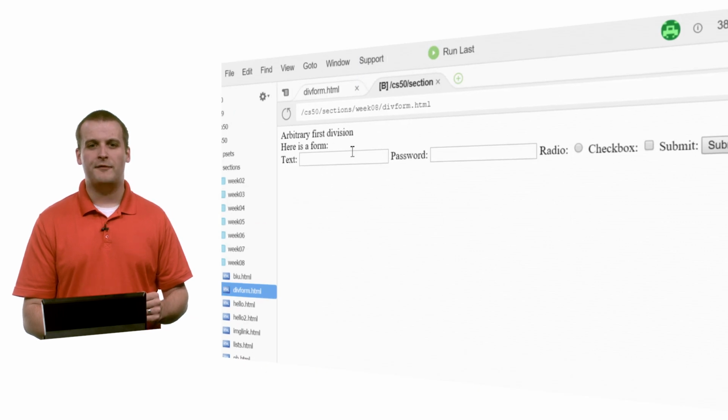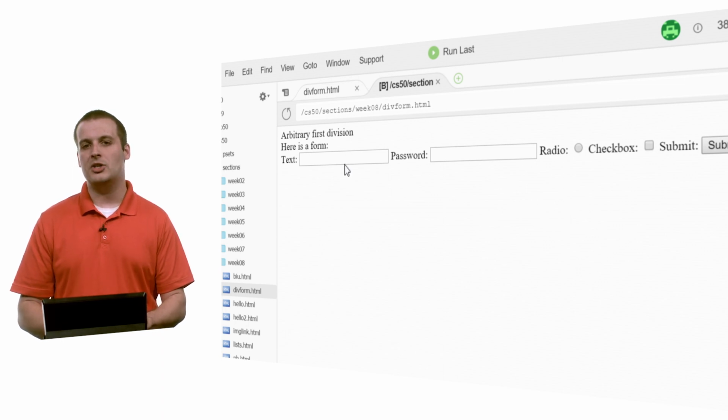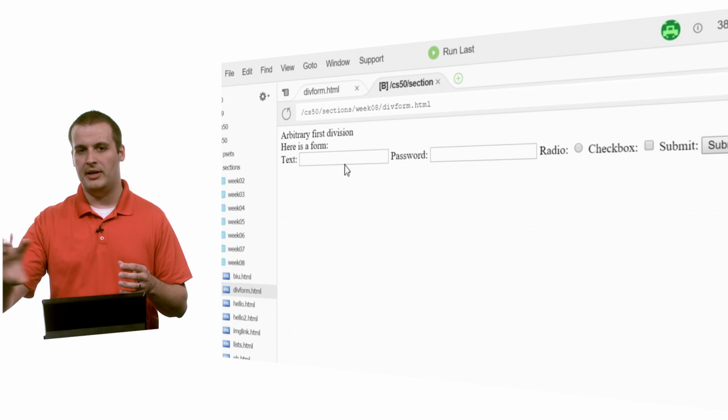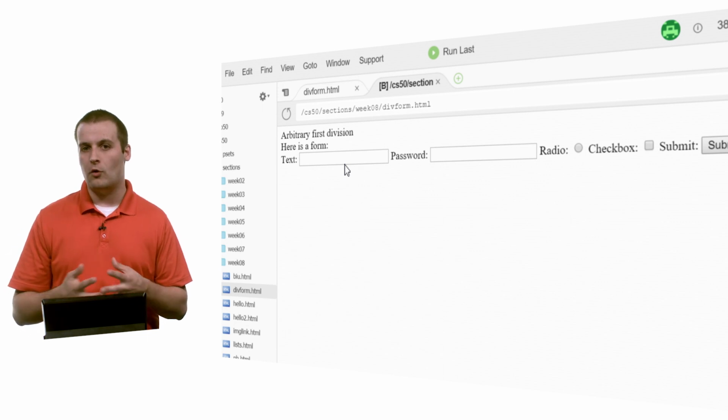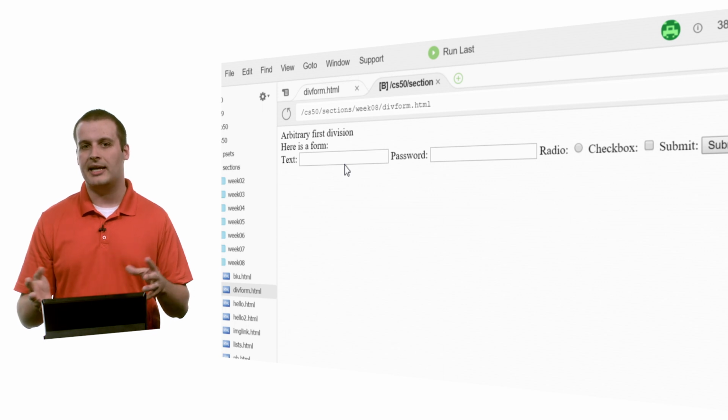Notice that this arbitrary first division, there's no visual separation here. It didn't really do anything, right? Well, and then I have my form. And I didn't do any special formatting, so the form is just one big row of information. If I had formatted my form differently, I might have it line by line by line. But I didn't do any styling. Again, we're not talking about CSS here. We're just talking about HTML.